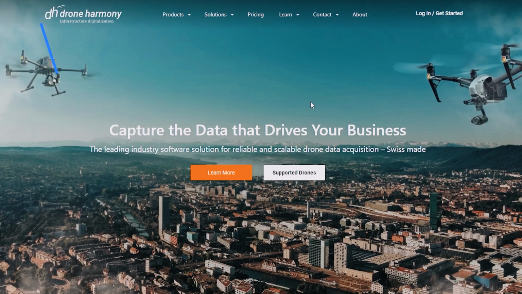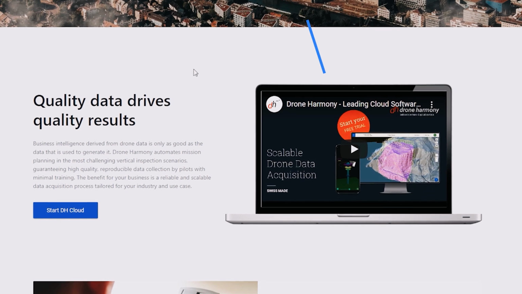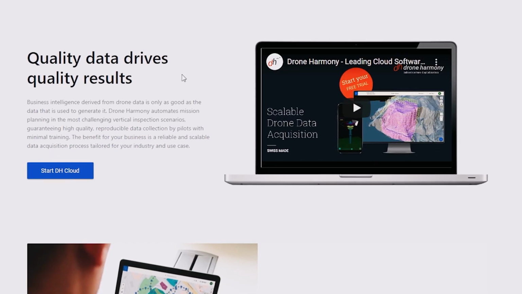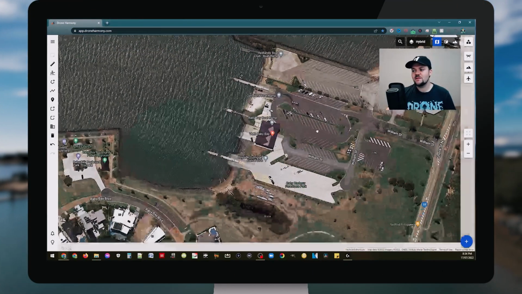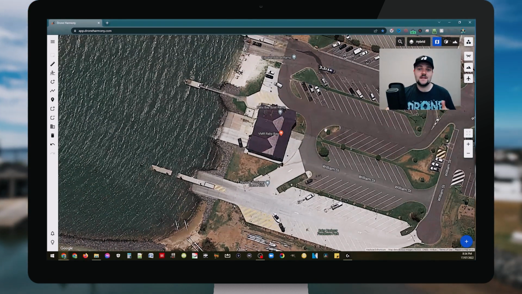I'm now going to jump into the workflow on the web application just to show you how it all sort of unfolds. Definitely check out the Drone Harmony website to get a deeper understanding of what it is for and how you can use it with your DJI drone. And then I'm going to show you the mobile workflow and give you my thoughts at the end of the video. I'm going to start off by giving you an understanding of how to basically start off by mapping something.